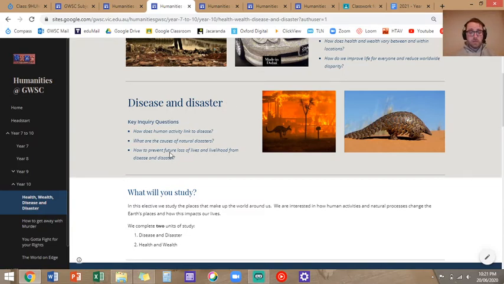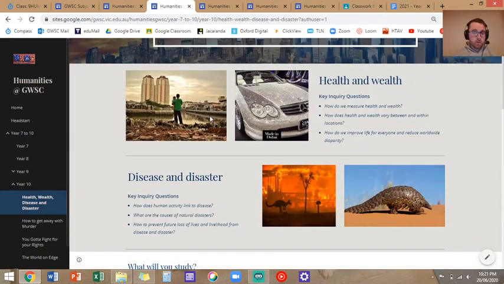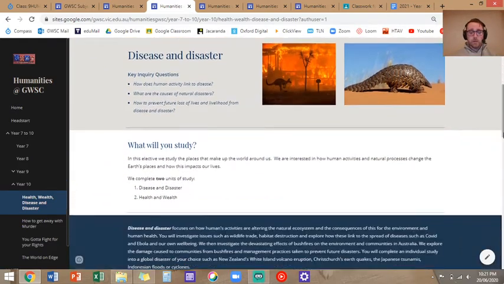You'll look at how these 2 major units, so health and wealth, focusing on human life, and then disease and disaster, focusing on the environment. Looking at how those 2 topics are connected, I suppose, is the major theme. So how does human activity link to disease, to the spread of COVID-19? How has climate change and global warming accelerated the intensity and the frequency of these natural disasters, these bushfires that we haven't seen such devastating impact from in the past? And how do we prevent future loss of life? How do we improve life for everyone? So that's what you're looking at in this unit here.